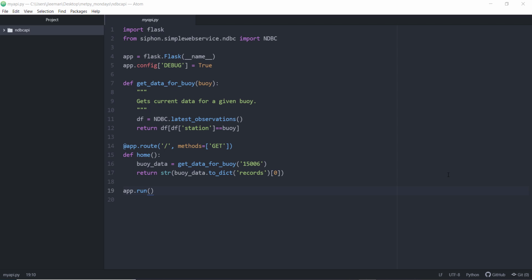This week we'll continue making our NDBC API service, and we'll add API features for being able to query a certain buoy or being able to query all buoys for a certain variable.